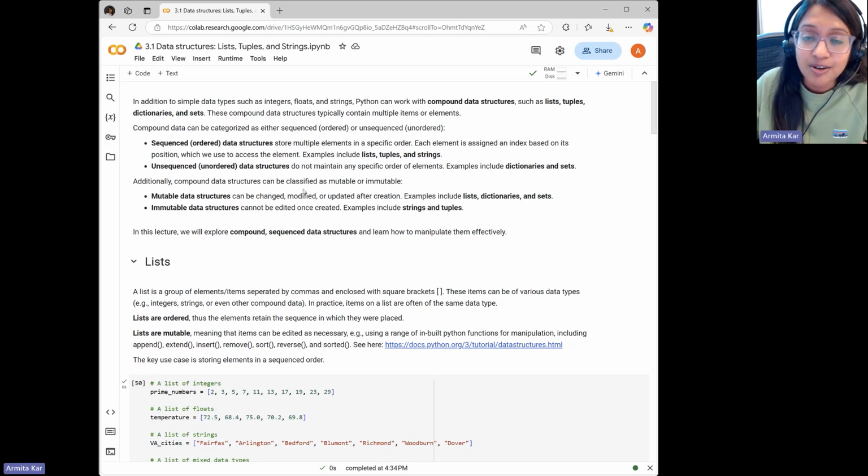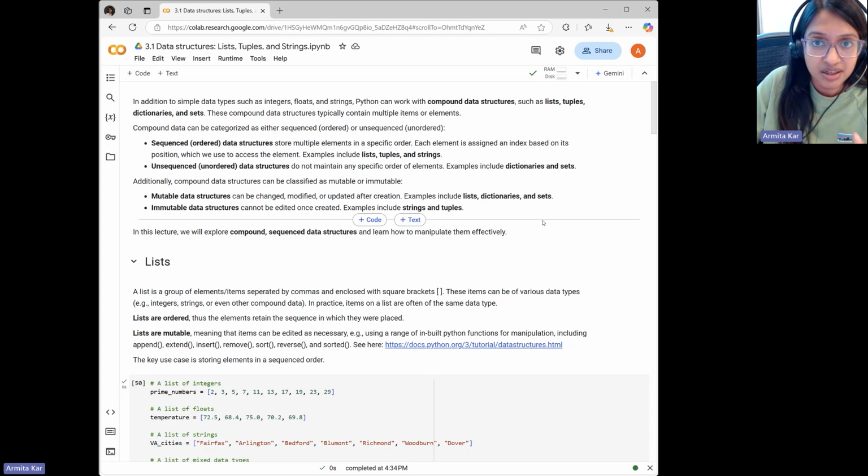Compound data structures can also be classified as mutable or immutable. The mutable ones can be changed, modified, or updated after creation, and examples include lists, dictionaries, and sets. On the other hand, the immutable ones cannot be edited once created. Examples include strings and tuples. For this particular video, we'll talk about compound sequence data structures and learn ways to manipulate them effectively.